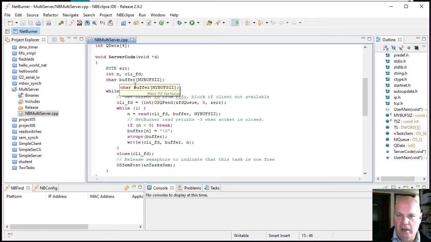I create a buffer here on the stack for each server task, so all four instances of the server will have their own buffer. You don't want to use a global buffer shared between the four server tasks, because they're all running simultaneously, and the data will get all jumbled if you try to do that.